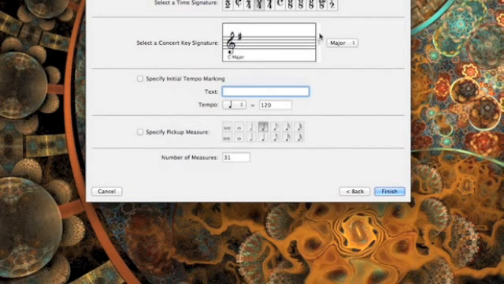Key will be G major, so here we can go up the sharps, or I guess up the circle of fifths, down the circle of fifths over here, and so back up to G major.